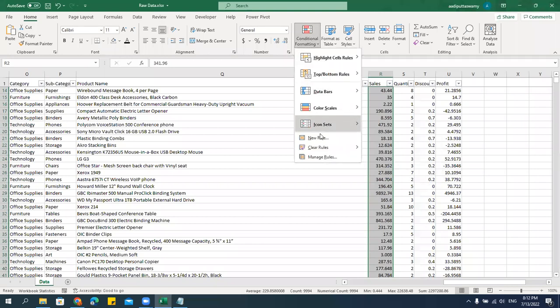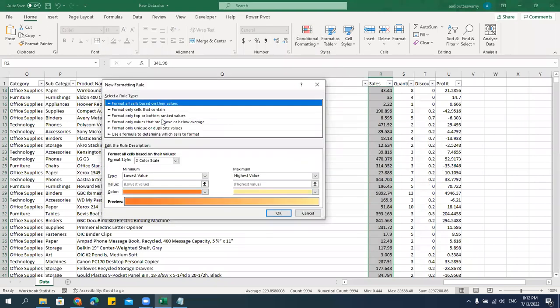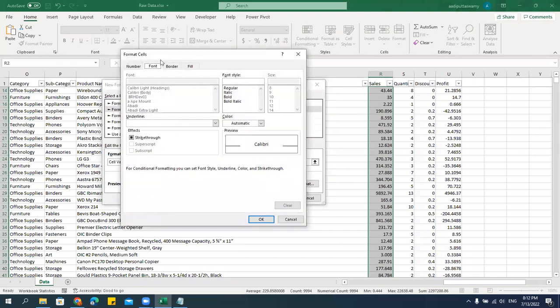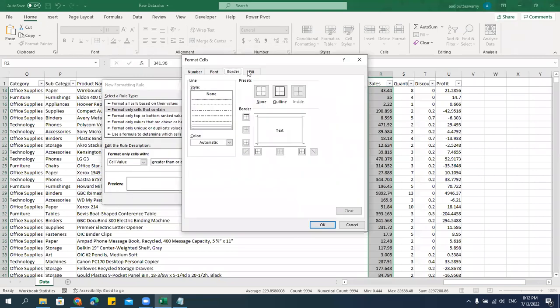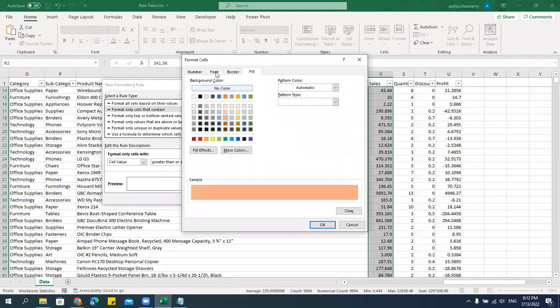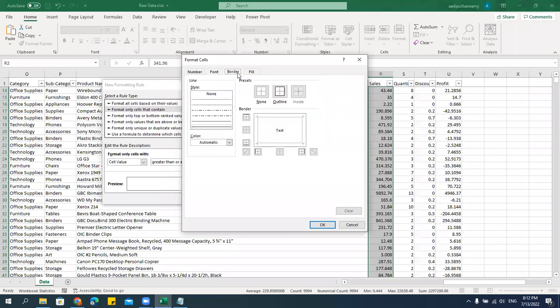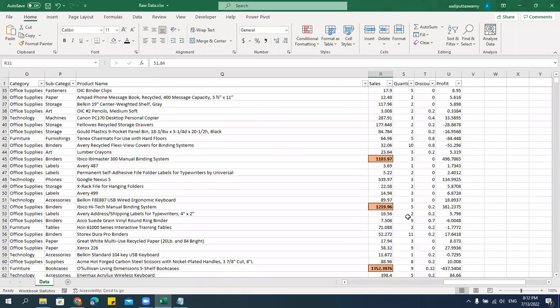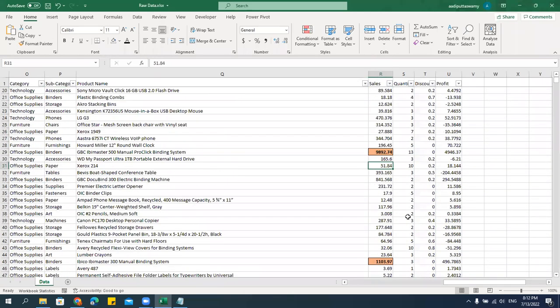I'll go here, say new rule. I'll apply a new rule: format cells that contain. Here it says between. I'll say greater than or equal to 1000. But this time, say format. You can see fill. Let me select this font, make it bold. If you want to give a border, you can give the border. Say okay, and okay. See, wherever it is above 1000, the values will be highlighted like this.